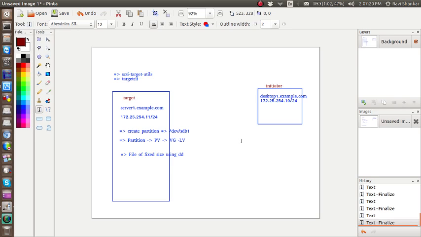But here we are going to use a different method, and the configuration file uses JavaScript Object Notation format in order to store all the information. So let's see how we are going to do it. For this purpose we have a server1.example.com machine and a desktop1.example.com machine.